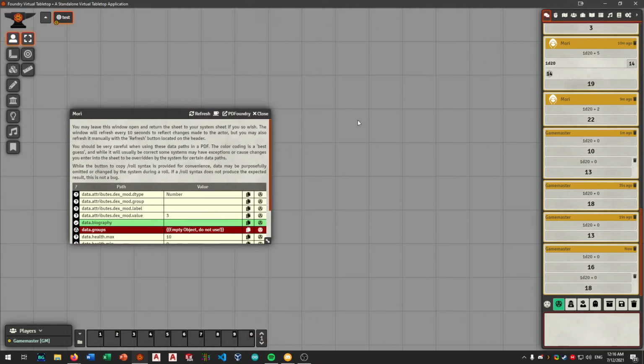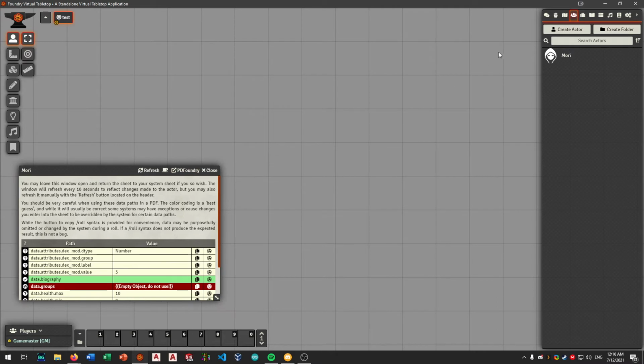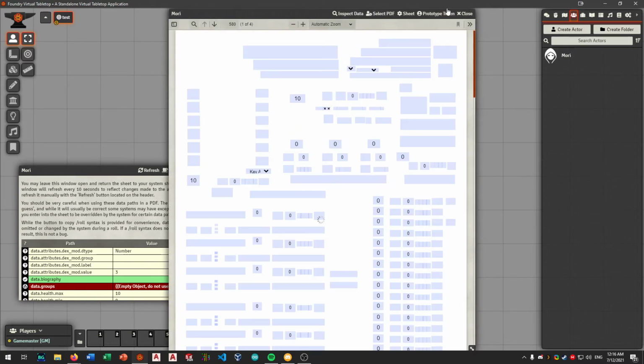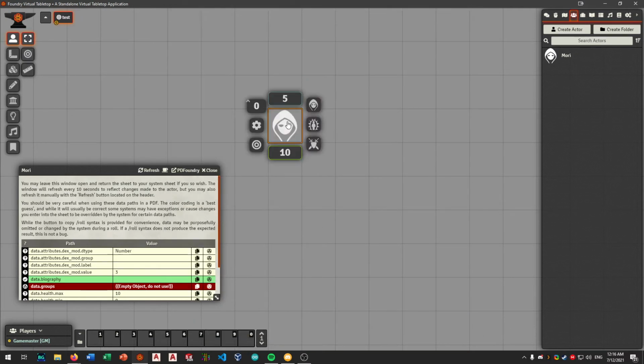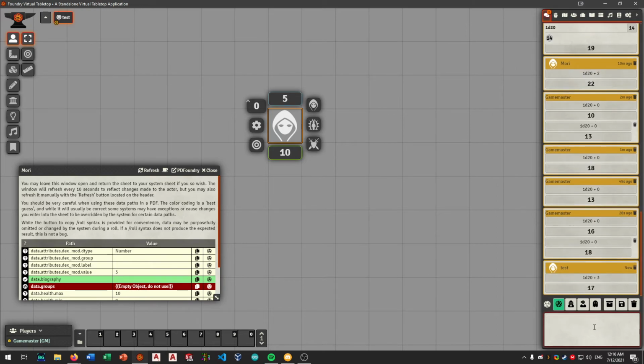Oh, I know why. I think I know why. I don't have an actor on the map. You need a token. You must have a token. Actually, I'm going to try it again before doing that. There we go. It works.